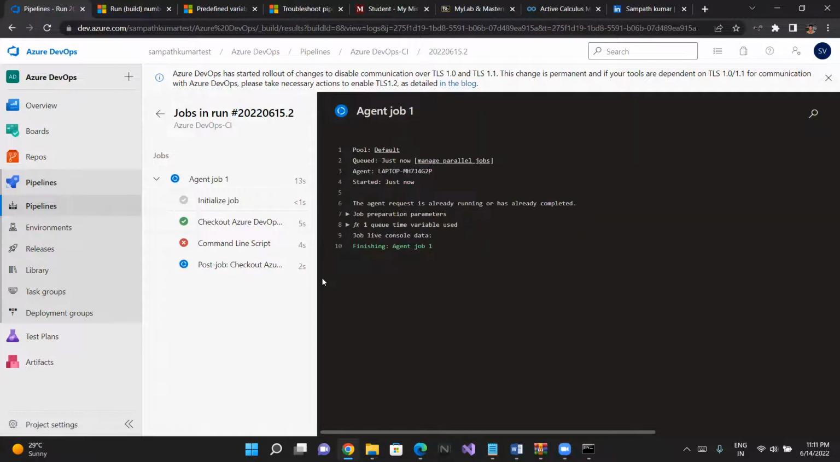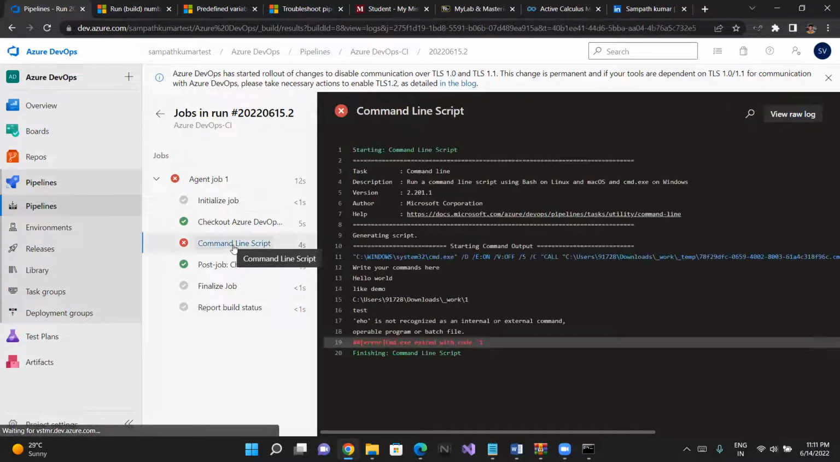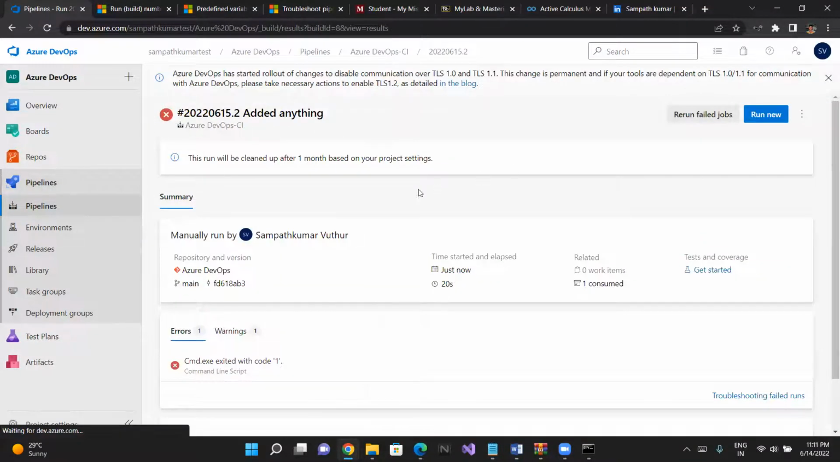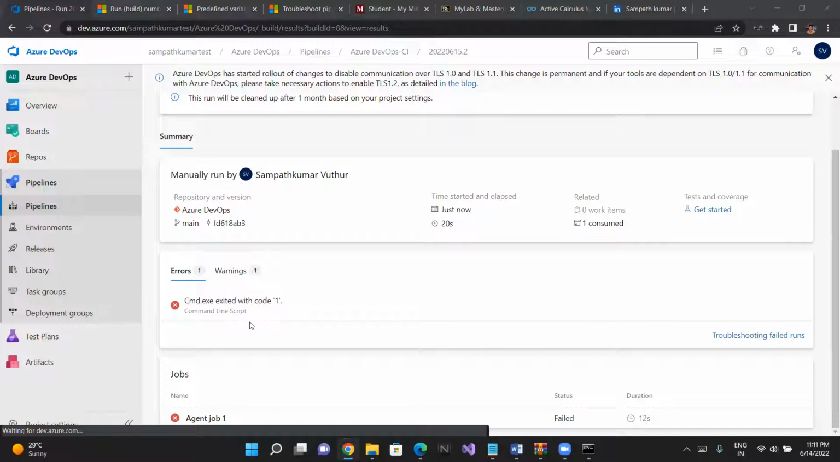Okay, now the pipeline failed, and there should be a work item created along with this. Let's go back to the pipelines. Automatically there should be a work item created in your name, but I'm not seeing any work items here. Under related also, I don't see any work items. Did you get any notification, Sampath? Yeah, you got the notification, right? There will be a bug created.